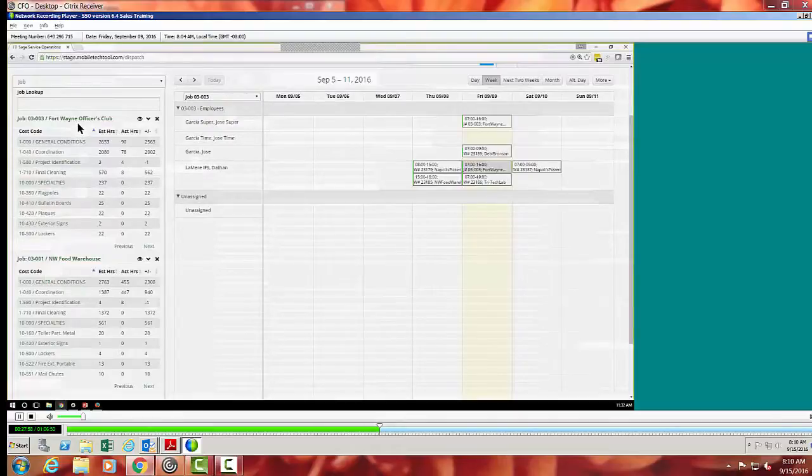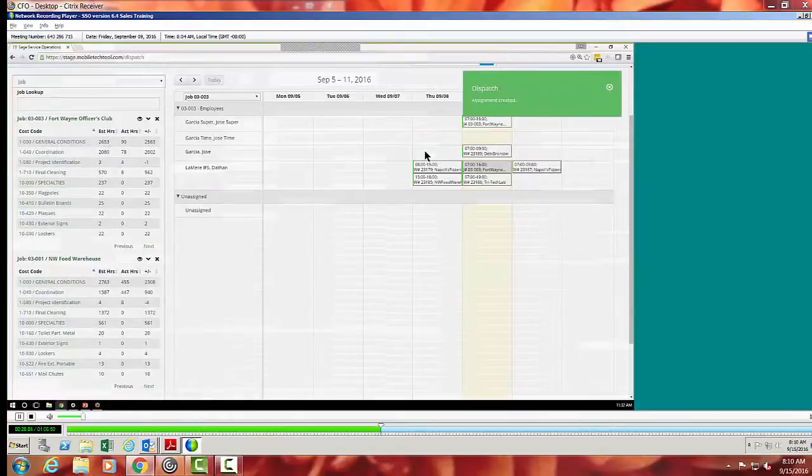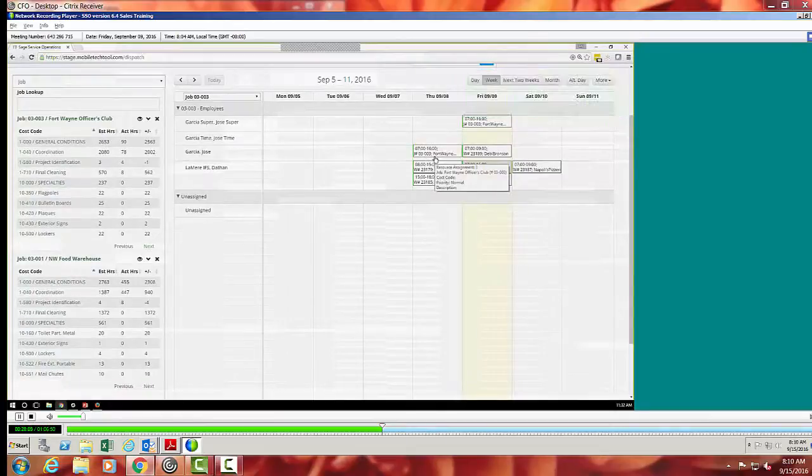Now if I needed to schedule a task for that job, I can simply schedule them on the job if I didn't know what they were doing for the day. I can drag and drop that onto a particular team member for a day. And now I have just created an assignment with a specified start and end date. This assignment starts at 7 in the morning and completes at 4 in the afternoon. I can also hover over and drill in for more information. But as you can see, there's no cost code there because I just created a general assignment for the job.